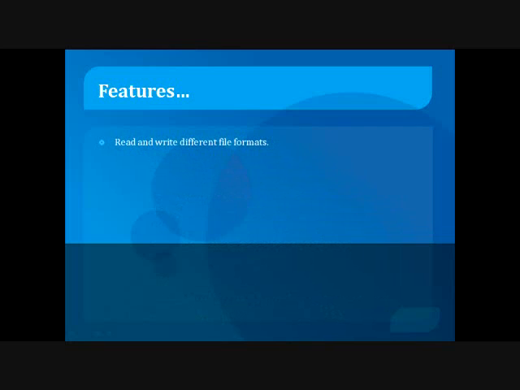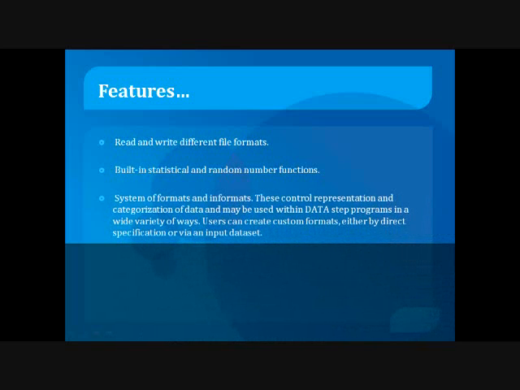Features of SAS: read and write different file formats. Built-in statistical and random number functions. A system of formats and informats. These control representation and categorization of data and may be used within DATA step programs in a wide variety of ways. Users can create custom formats either by direct specification or via an input dataset.